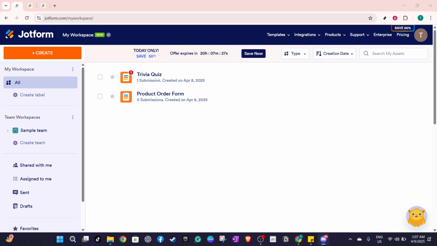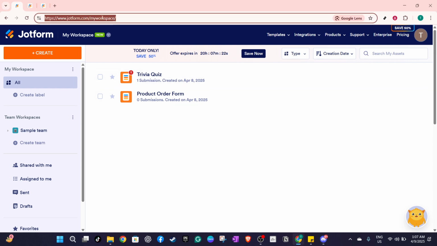First, you'll need to head over to jotform.com. Once you're there, sign in using your credentials. It's important to start on the right footing by making sure you're logged into your account, because encryption settings are tied to specific forms within your workspace.